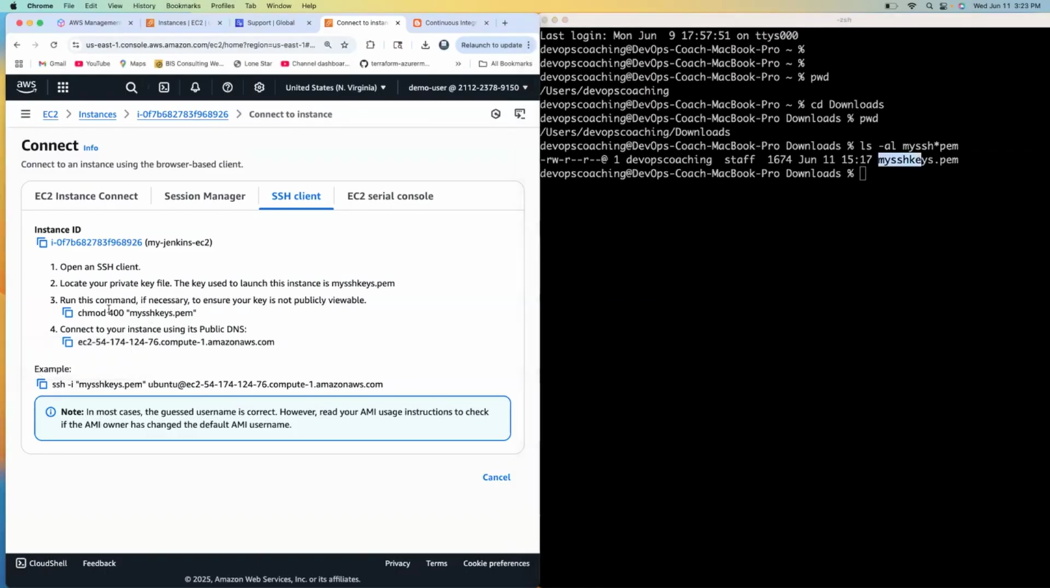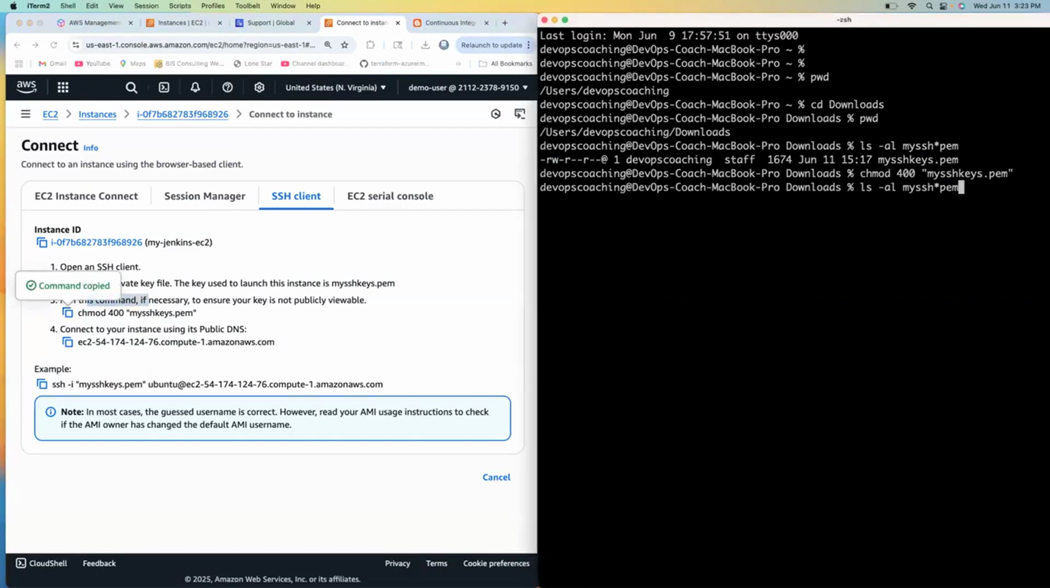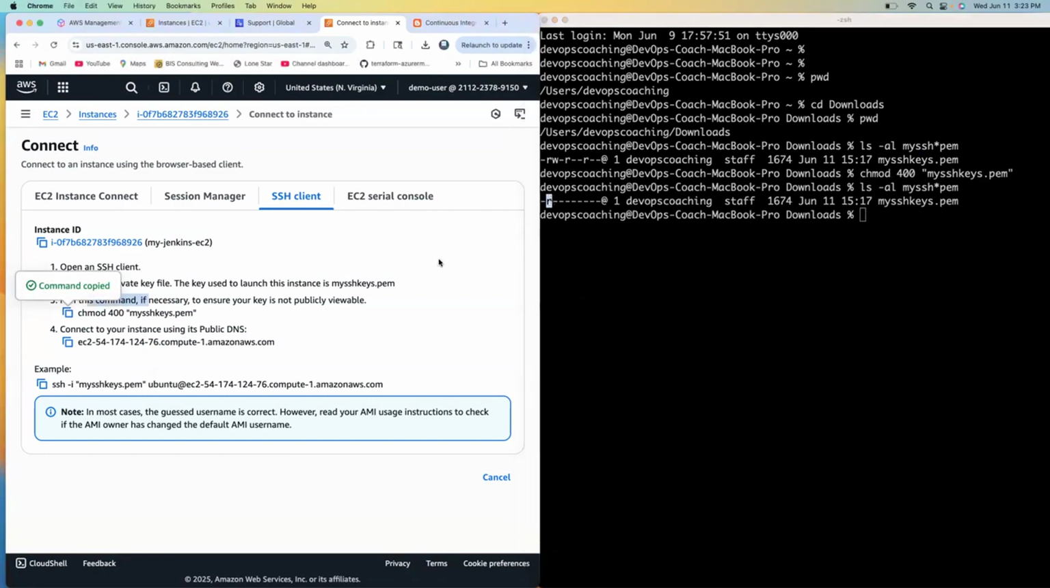But if you see here, it says run this command if necessary to make sure the key is not publicly viewable, right? So if you see here, this has both read and write, but it has to be read only. So you can copy this command and then execute. So now if you go and type ls -il, there you go. You see here, now it is read only, right? And this is only needed for your MacBook. This is not needed if you are connecting to your EC2 instance from your Windows machine, right? So you don't need to execute that command.